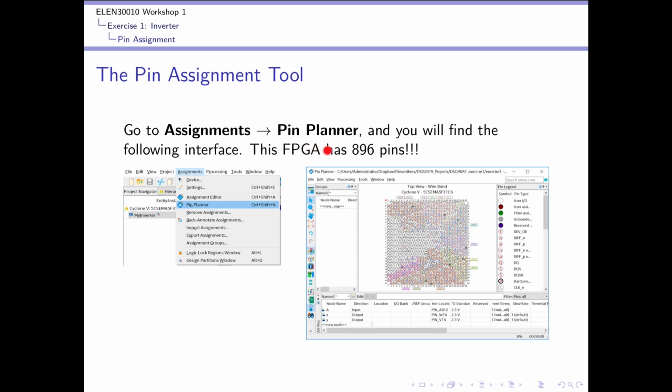The FPGA that we are using, the Cyclone 5, has got 896 pins, and here they all are set out for us in the pin planner view. We can choose what pins are connected to what part of our digital hardware inside the FPGA. In this case down here, you see that our top level entity has got an input A and outputs X and Y, and we are going to connect pin AB12.